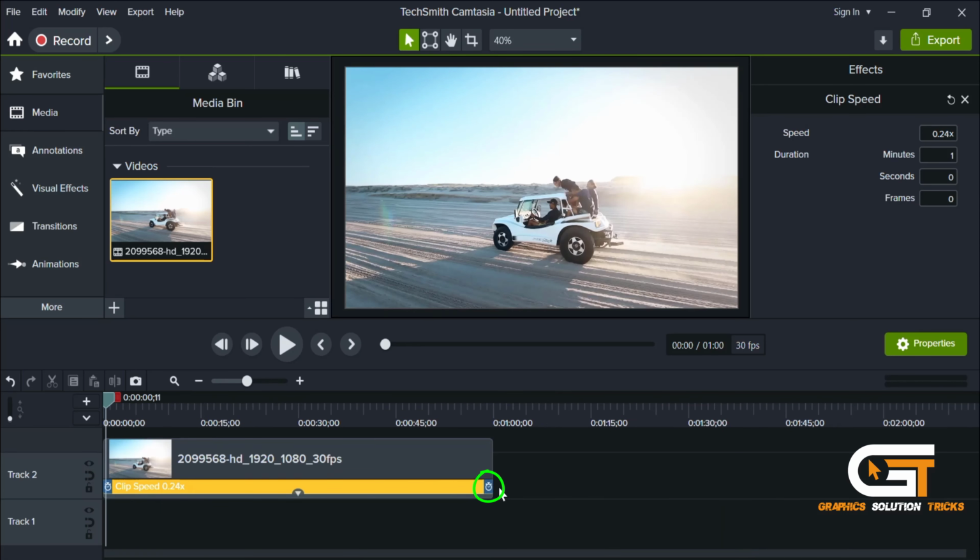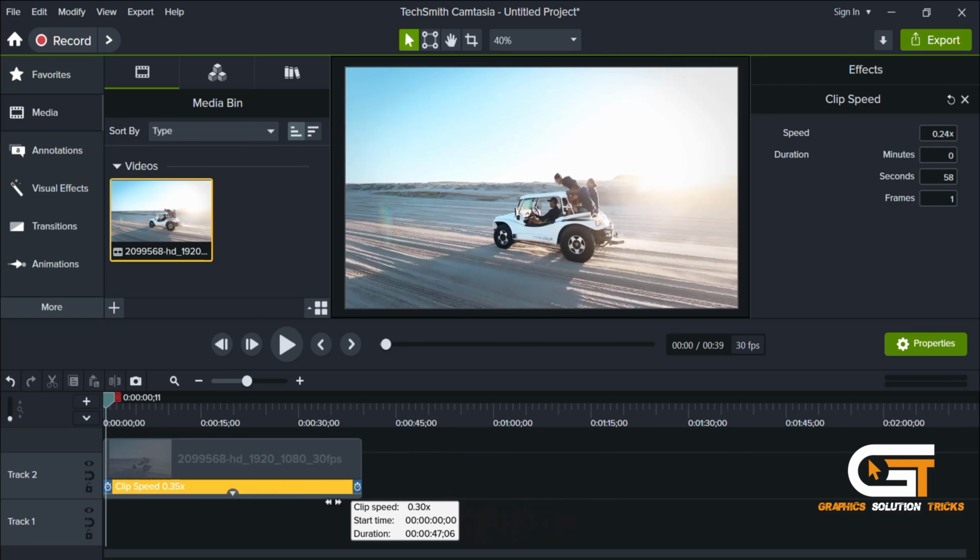You can also edit this by dragging the clip speed effect from here and adjust it.